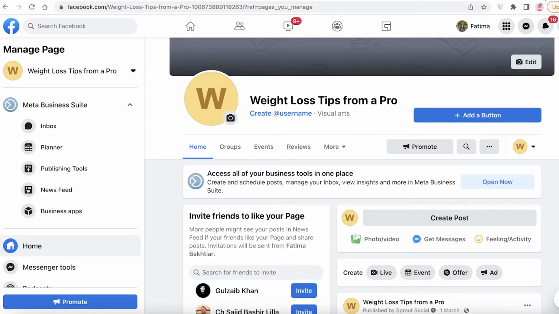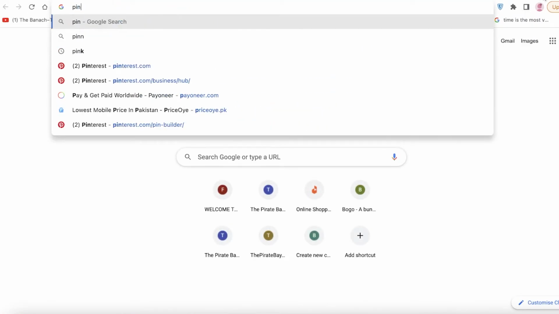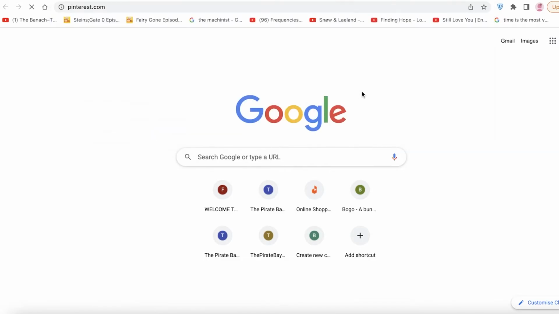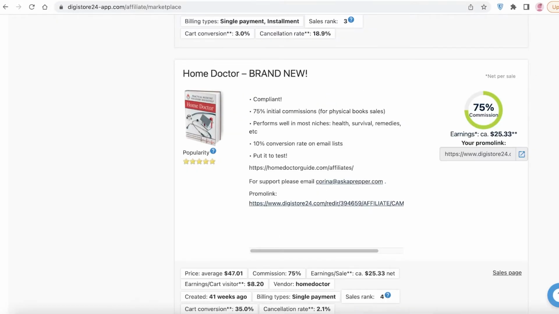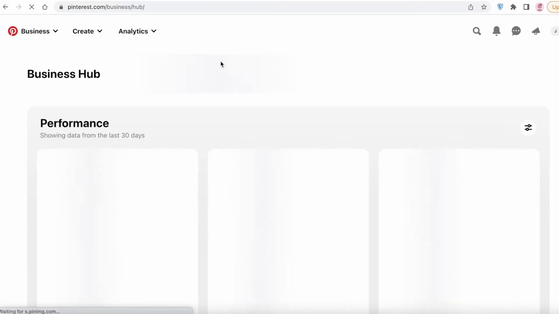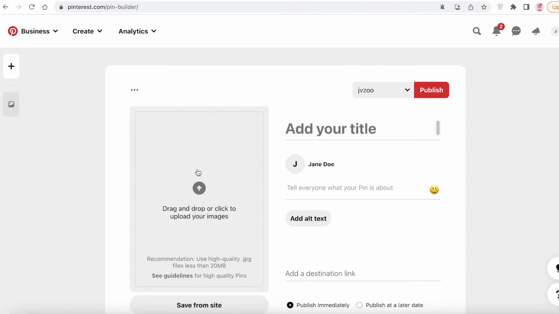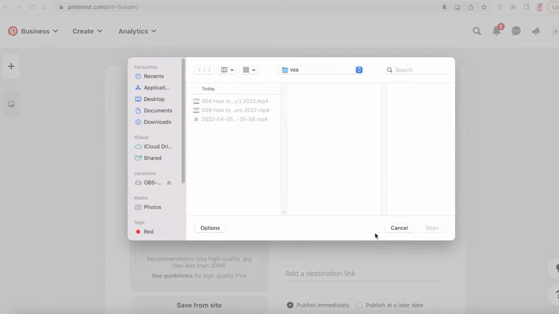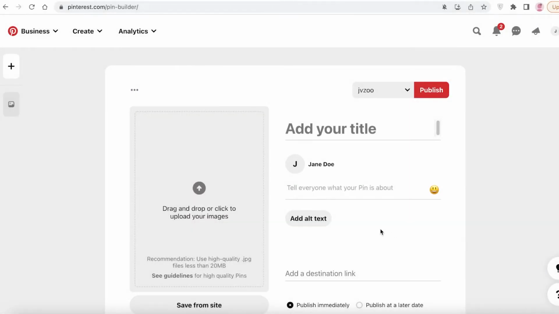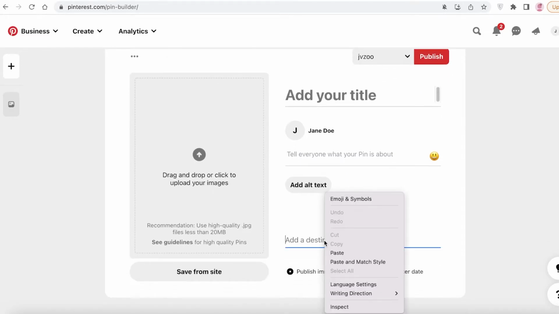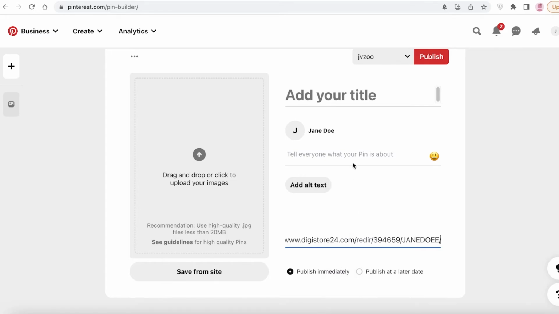Now, there is another great method to promote your product, and that is on Pinterest. So whatever Digistore 24 affiliate link you get, you can go onto pinterest.com and click on create pin, and then all you have to do is upload an image of the product, or you can even go onto Canva and create a more stylized version of that image, and then add your title, add your destination link, which is going to be your actual affiliate link, and then you can just talk about how this is such a great and fantastic product, and that you have used it, you have found it super helpful, or something like that.